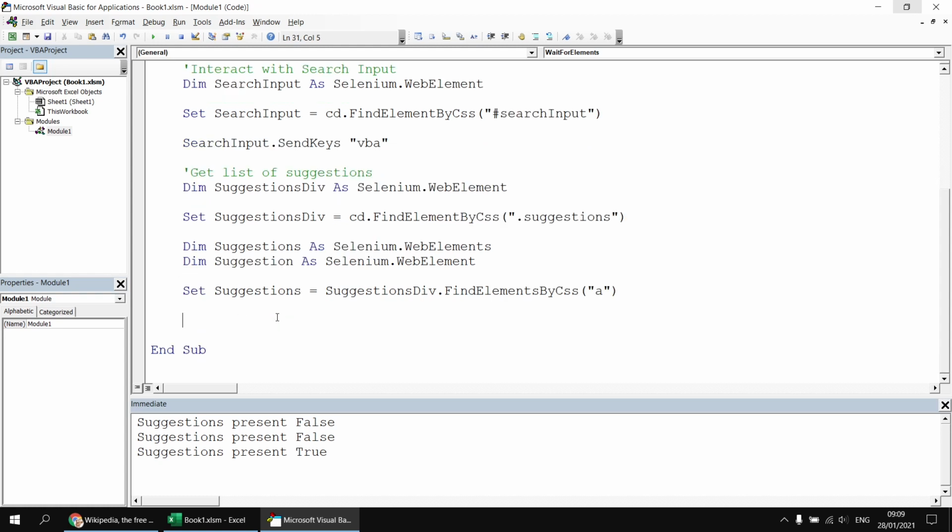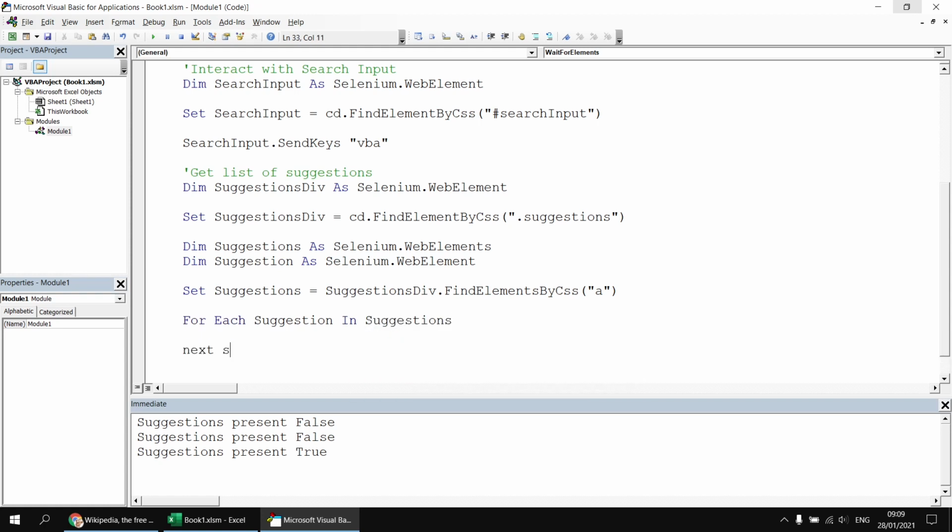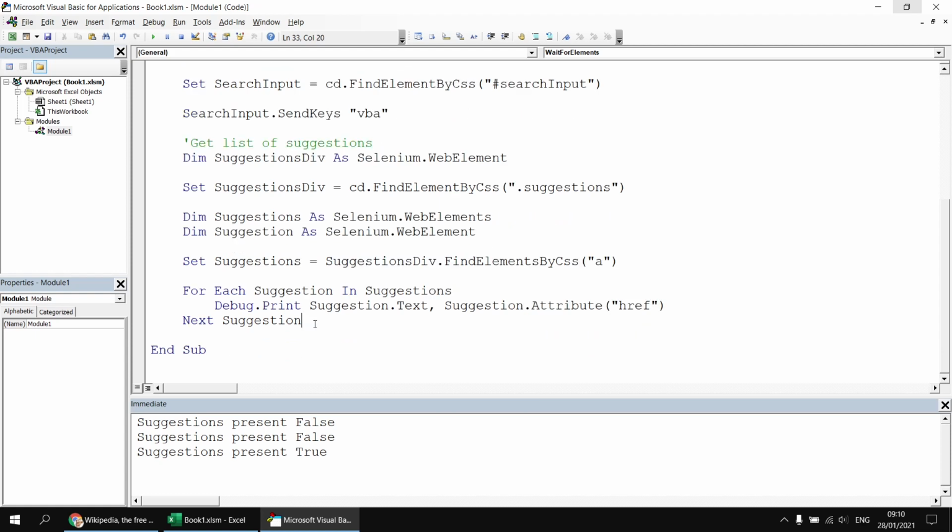What I can then do is loop through the collection of suggestions. I can say for each suggestion in suggestions, and then next suggestion. And then inside this loop, I can say debug.print suggestion dot, and I can refer to the text method to return the text of that A element, and then a comma, and I can say suggestion dot attribute, and then in some round brackets and double quotes, I can return the href attribute of that object as well.